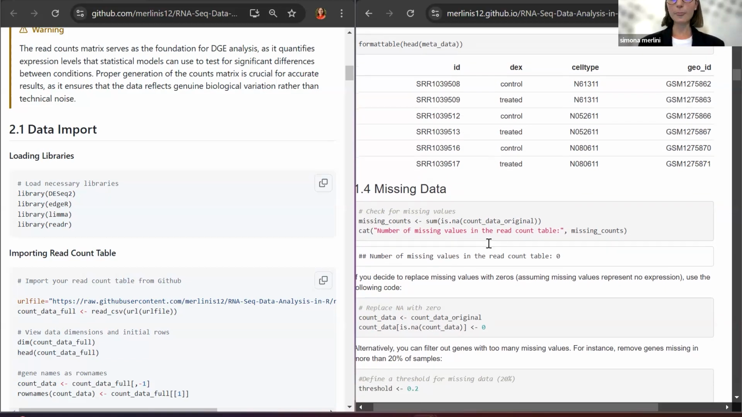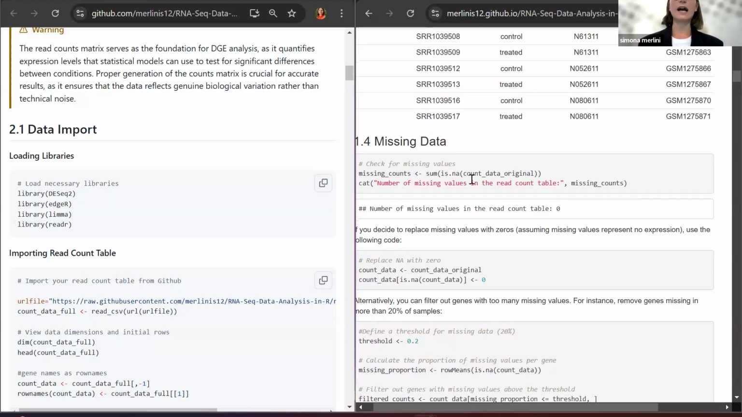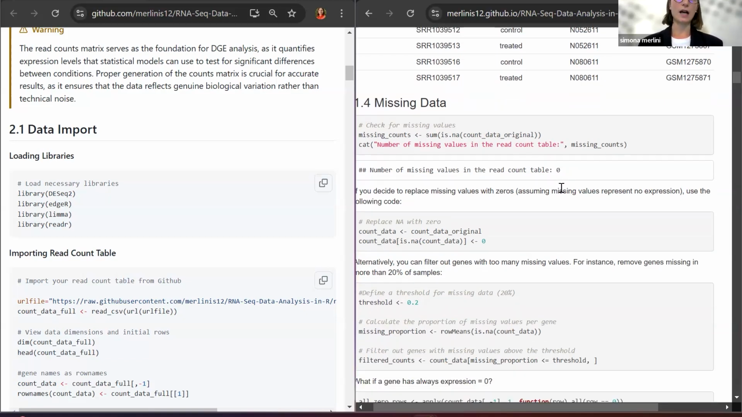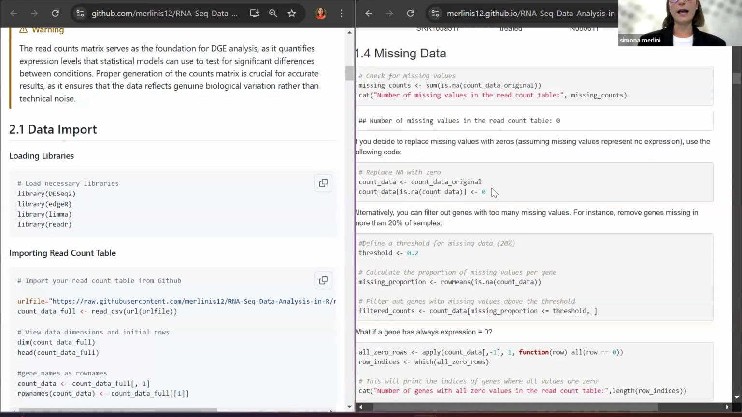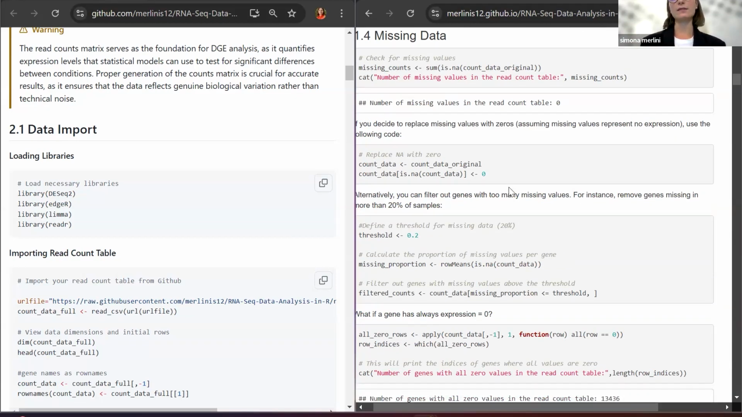Usually, if missing values are characterized by NA values, you can just count how many NA values you have. For this specific example, there are 0 missing values in our read count table. But let's suppose we have some missing data. What you can do is replace them with 0, if the hypothesis that you made is that the NA values mean that that gene has no expression.